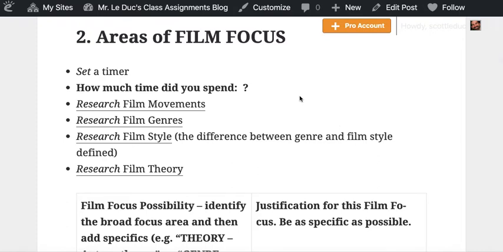Number 2, film focus. Essentially, you're going to dig into one of these categories. So which one of these is most interesting for this particular assignment? Do you want to talk about film genres? Maybe you like Westerns, maybe you like film noir, film movements. If you look at German Expressionism and horror films, maybe that's something interesting. So you can click on these links and do a deep dive into these and find something specific. And that's what you would do for your film focus.